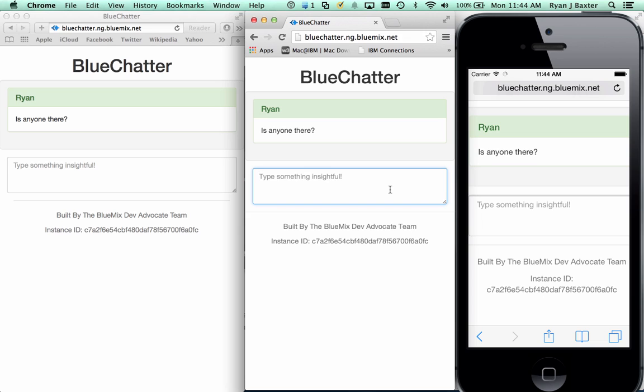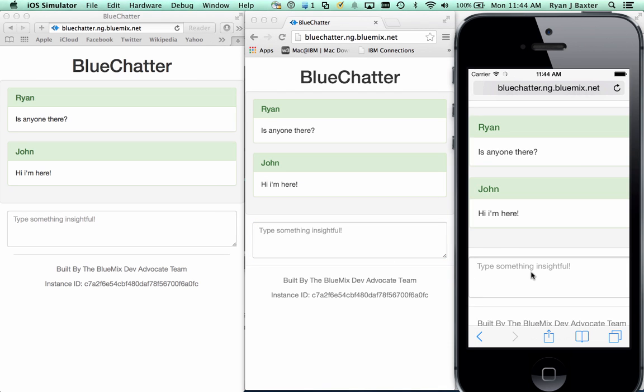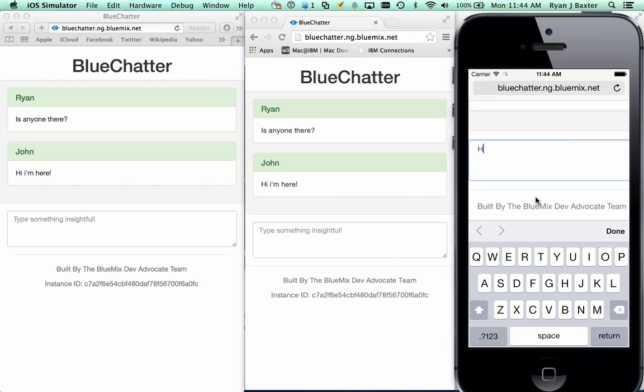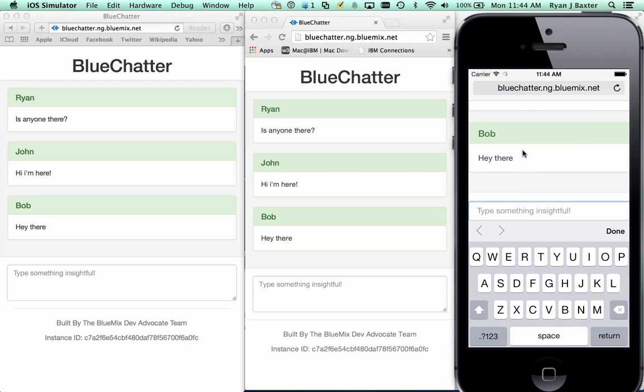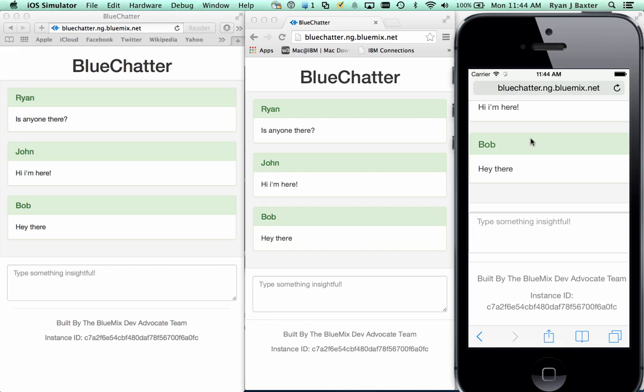So no matter what browser you're using or what platform you're on, if you're on iOS or an Android device, everything will work. So you can type your messages and everything shows up instantly.